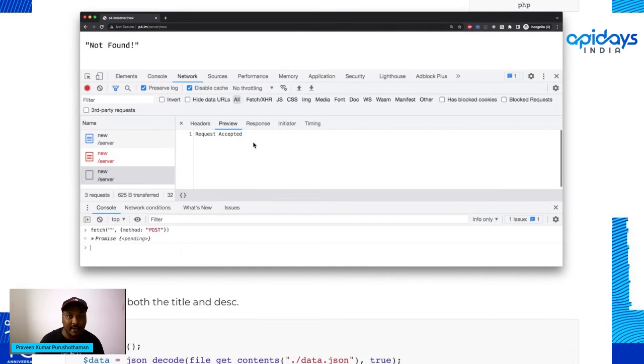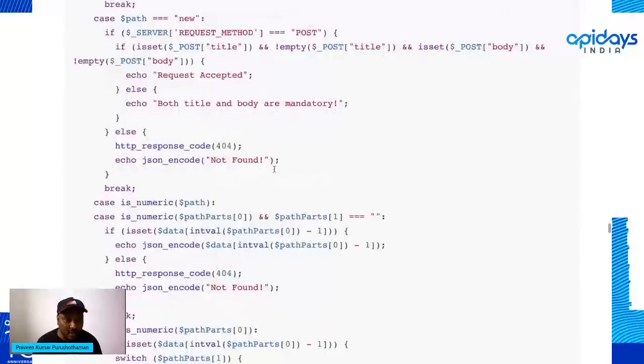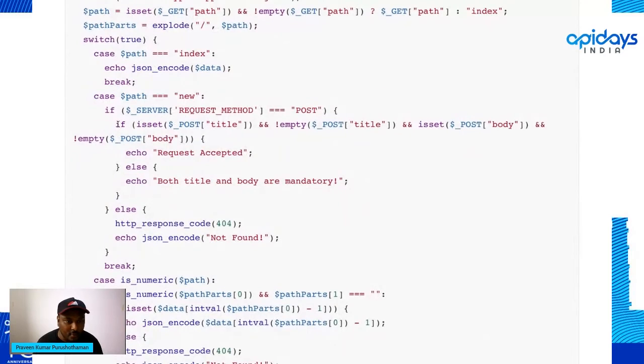At the same time, when I'm working with the JavaScript part, I also need to make sure that both the title and description are accepted. So what I'm doing here is checking with the same kind of isset, which is also going to help us check that they are not empty.